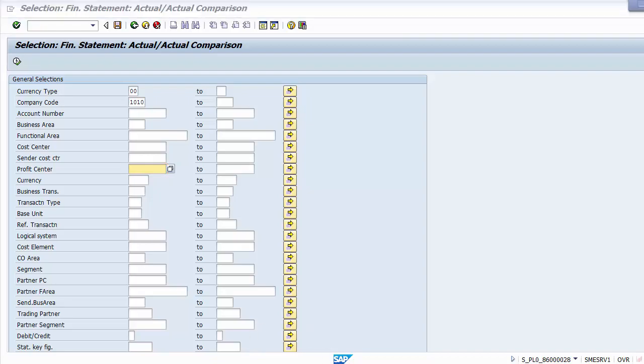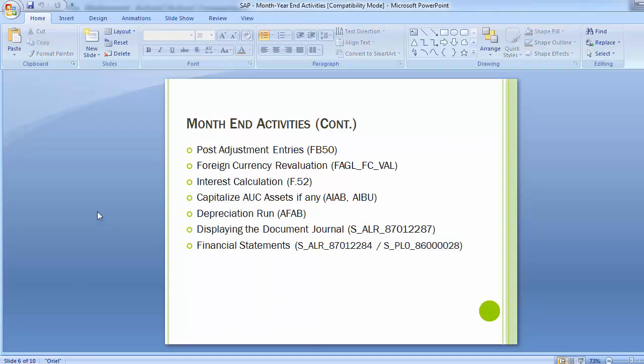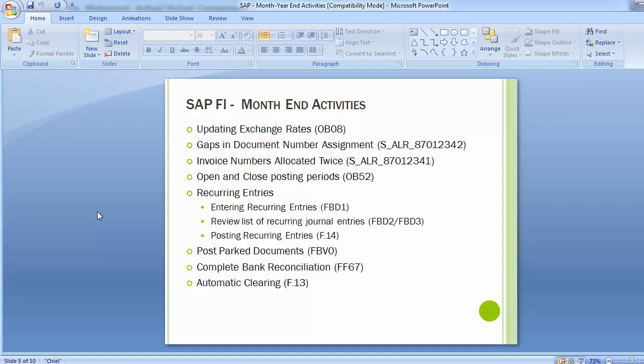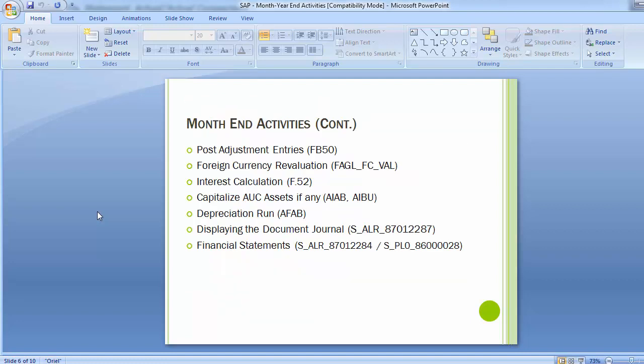So this is how your month-end activity is to be done. The month-end activity consists of these basic activities which should be done at any organization. There could be further activities depending upon the organization, but these are the standard activities which must be performed as the period end or month end activity part. So we have covered all the month end activity in the last training session and in today's session.